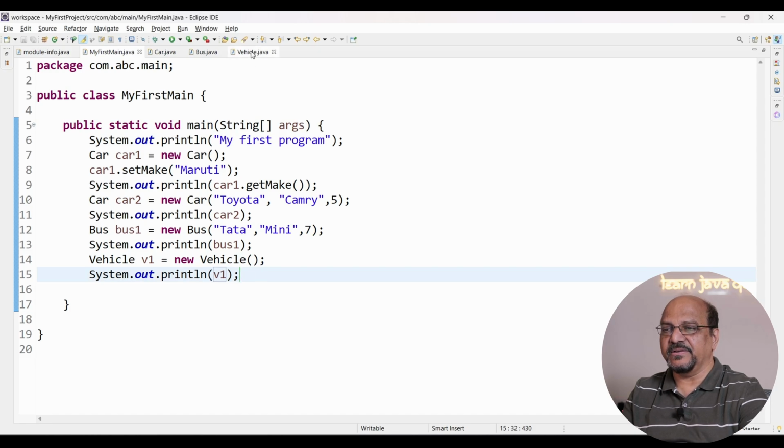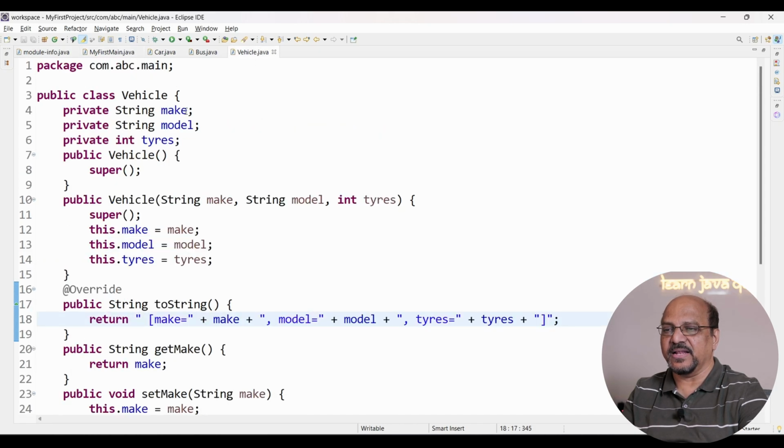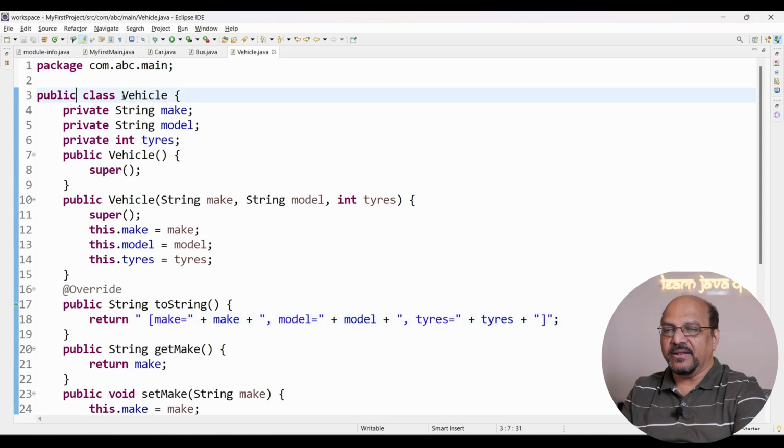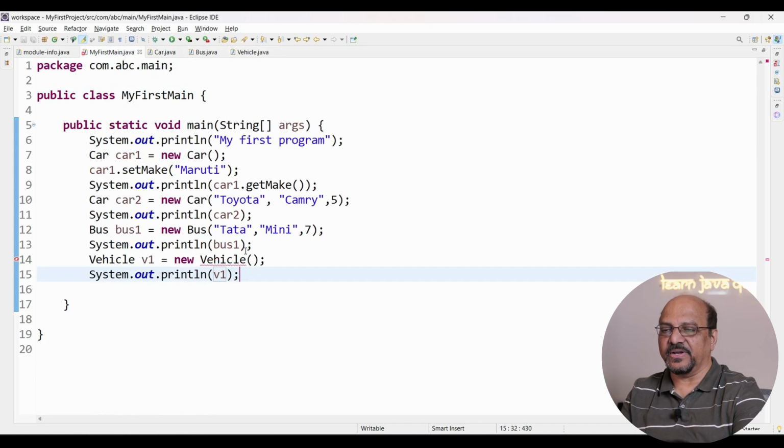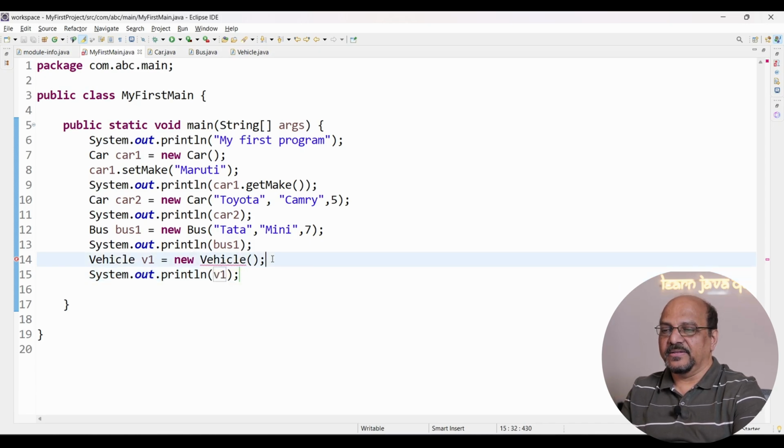So there is an option in Java to make this class abstract. So public class Vehicle, we can make it abstract. Public abstract class Vehicle. Now this will throw an error. I cannot create it, cannot instantiate the type Vehicle. It's not possible, but I can create Car.